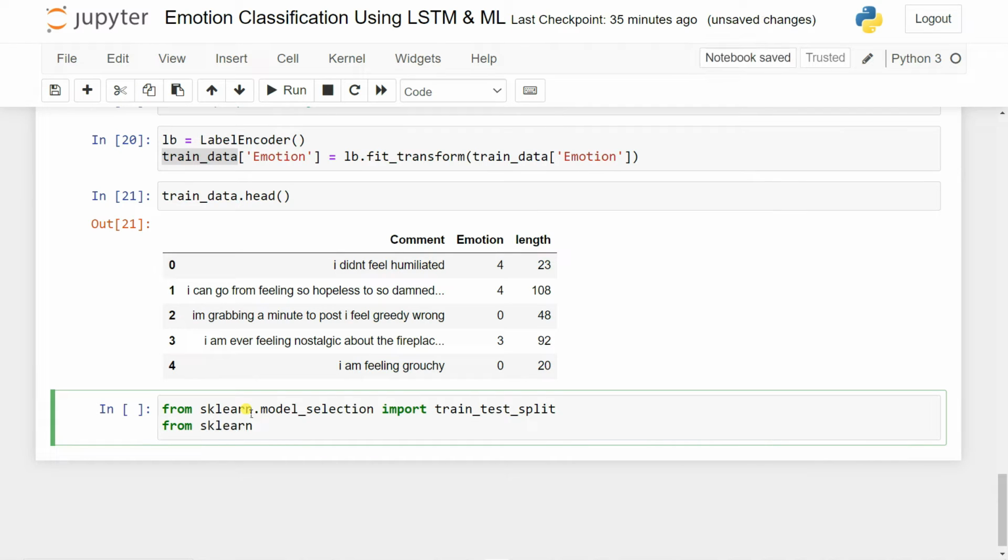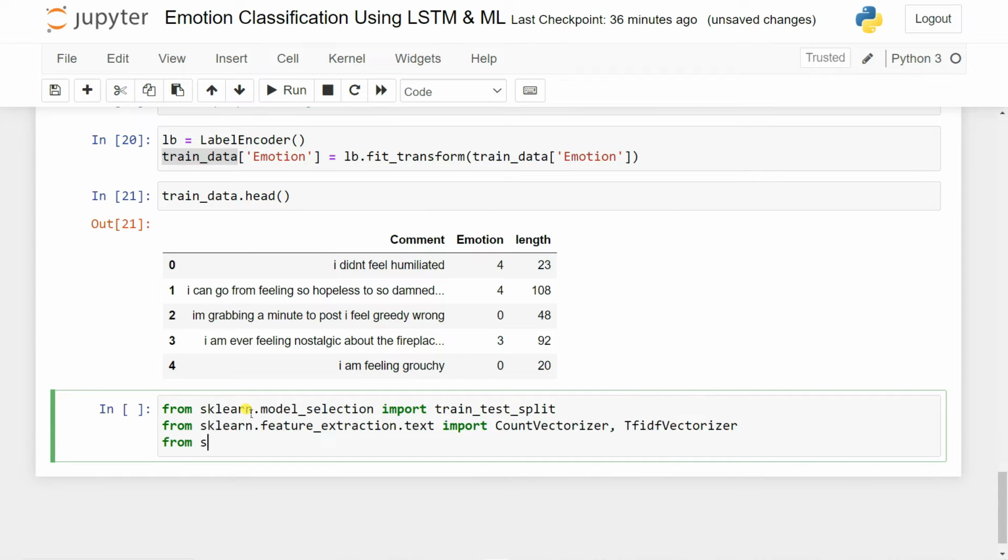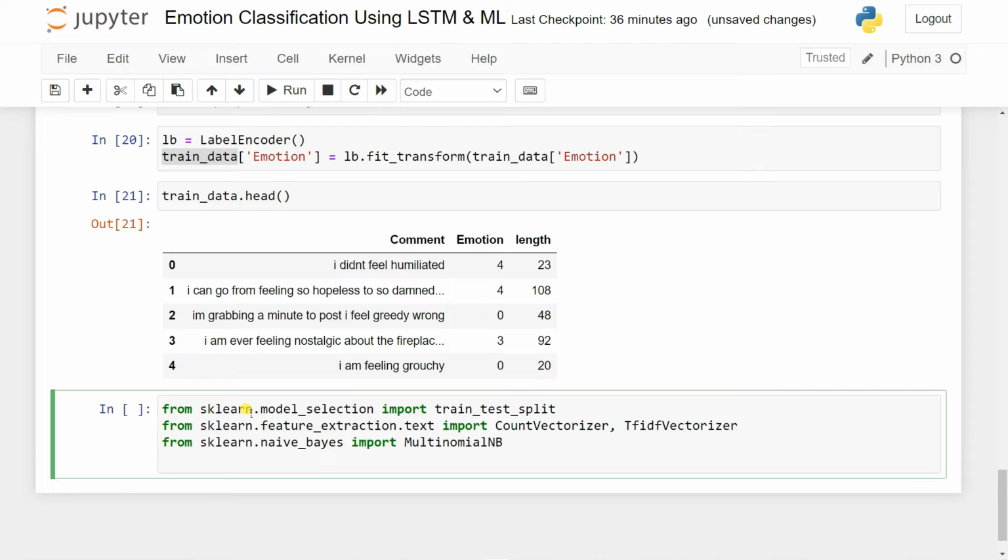So let's say from sklearn.feature_extraction.text, I'm going to import the CountVectorizer and then the TfidfVectorizer. Then from sklearn.naive_bayes, I'm going to import MultinomialNB, because this is a multi-class classification task. So from sklearn.linear_model, I'm going to import LogisticRegression.